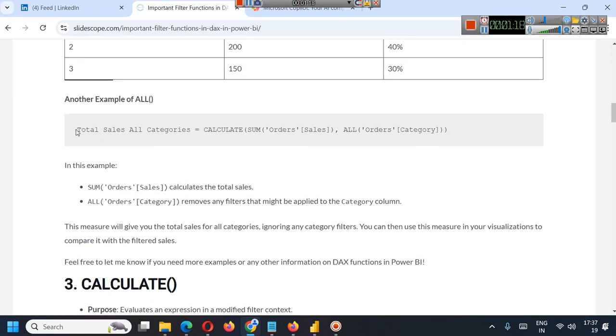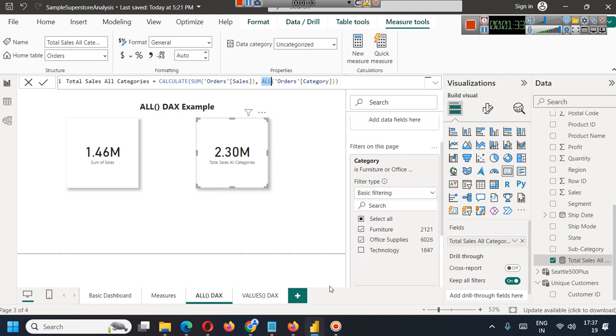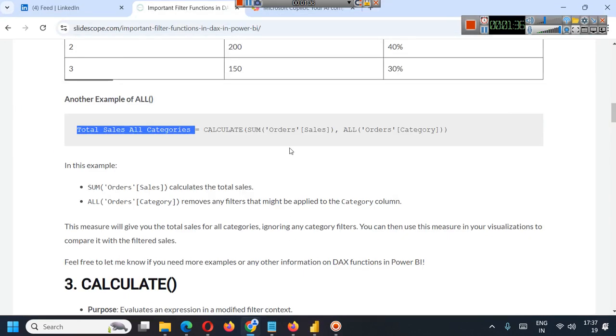Now let's understand this measure, and you have already seen the example. Total sales, all categories. Suppose we want to get information of total sales irrespective of any category filter. In our visual, yes, there is a category filter applied, but we still want to find out what the total sales will be irrespective of the category filter, or when all categories are selected. That's where you use this.